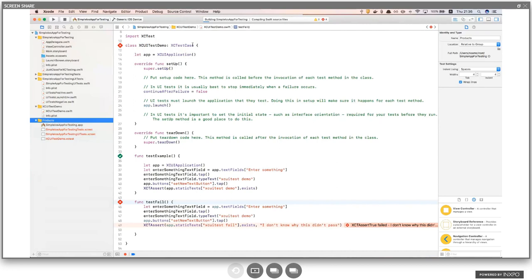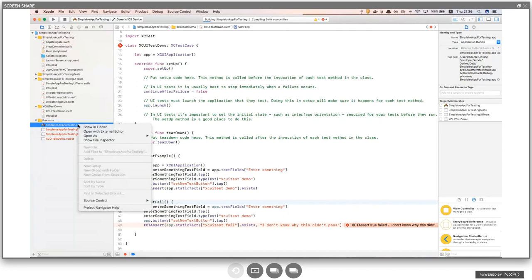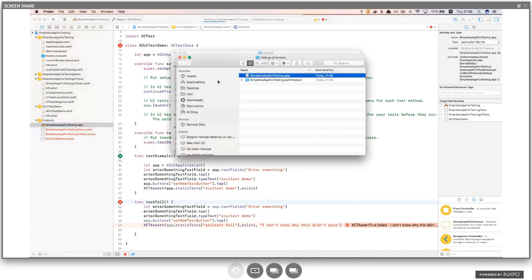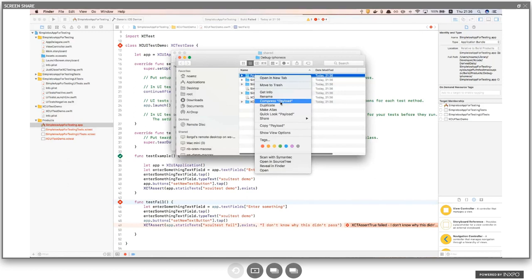And then it will create the .app file. So you would right-click it, select Show in Finder. Here we have the .app file. Now, what you would do is create a new folder called Payload with a capital P. Case sensitive is important. And we would put that app into the Payload folder. Then we would right-click it and compress the Payload to a zip file.